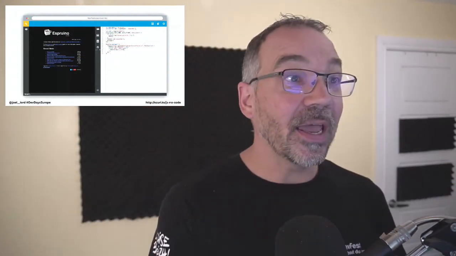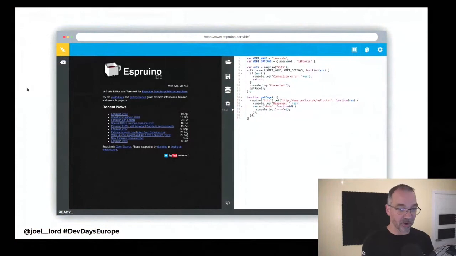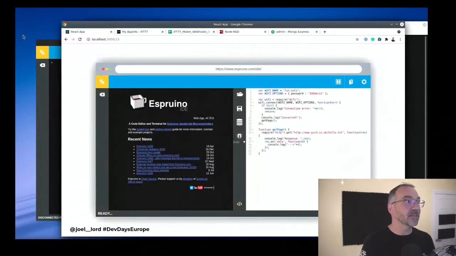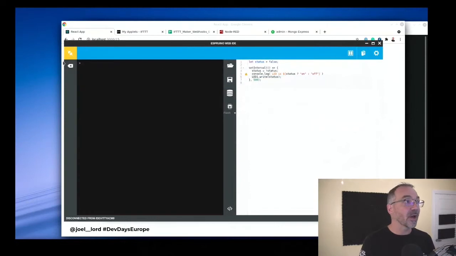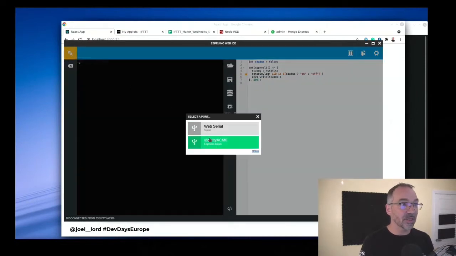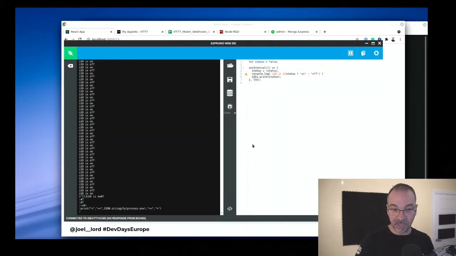Unfortunately, I can't use this interface because it's connected in an iframe, but I do have the IDE loaded right here. So this is the actual IDE, and let's connect to the device. I can now connect to my Espruino board, and it seems like it's actually doing something.